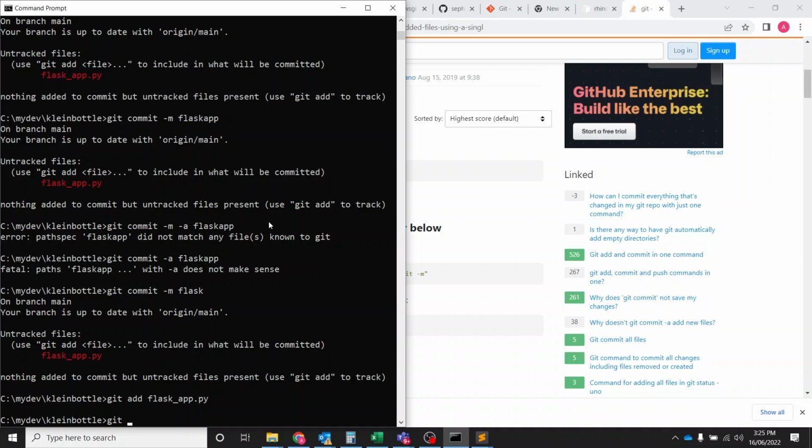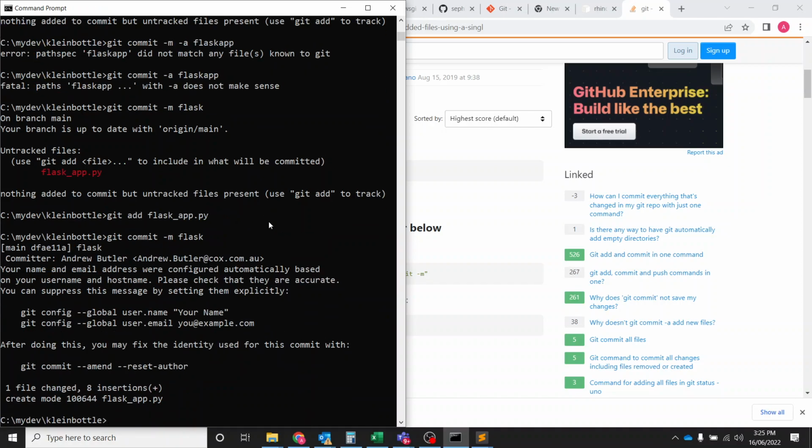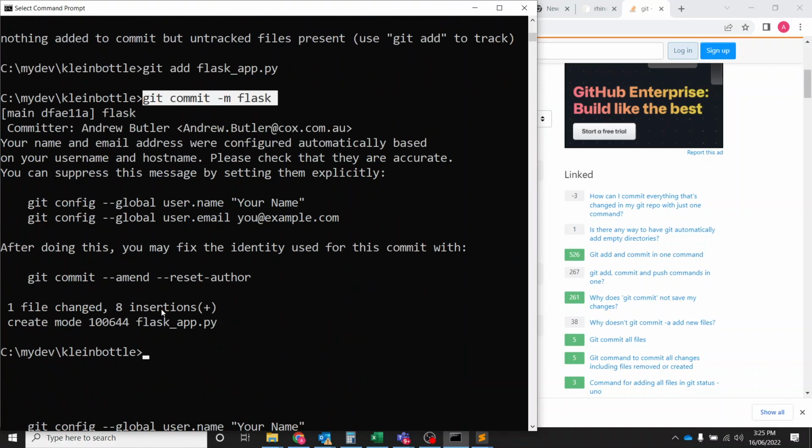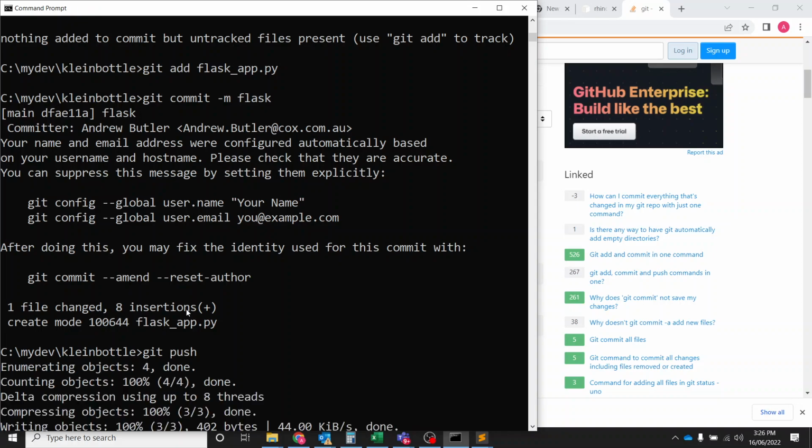Now git commit -m Flask. Okay, so we've got to add this Flask app to the git. We do that by typing git add Flask app.py. And then we run git commit -m Flask, or whatever you want to name it. Now I can run git push, and that will upload my changes to the repository. And there we go.